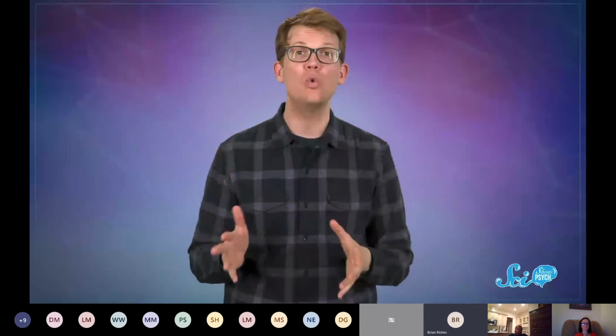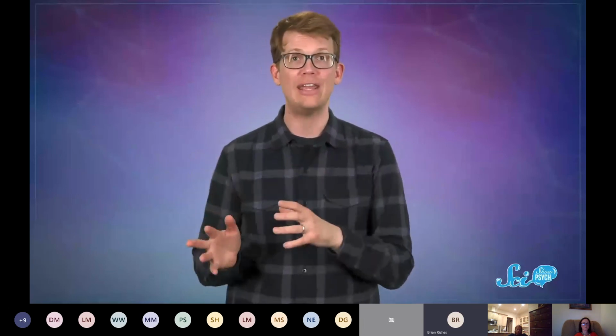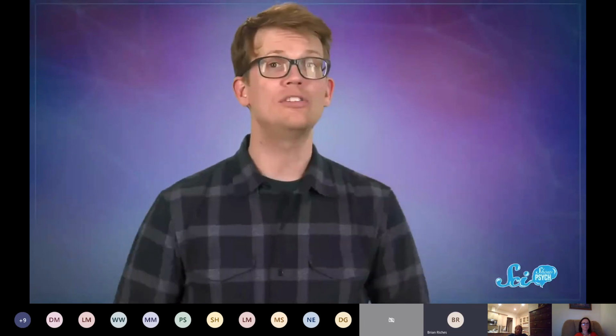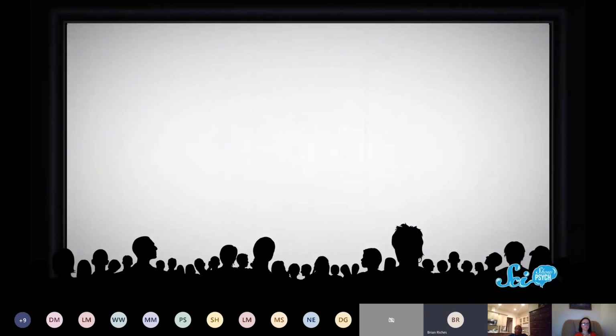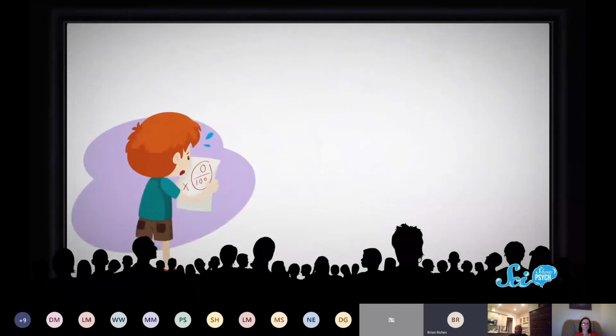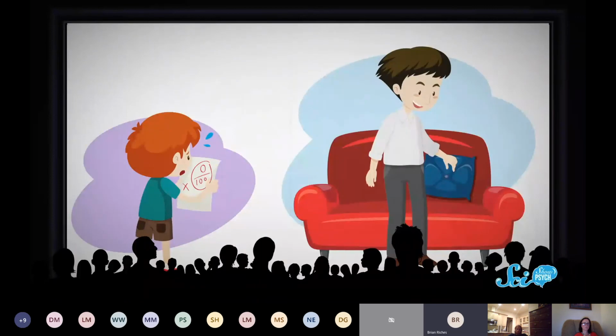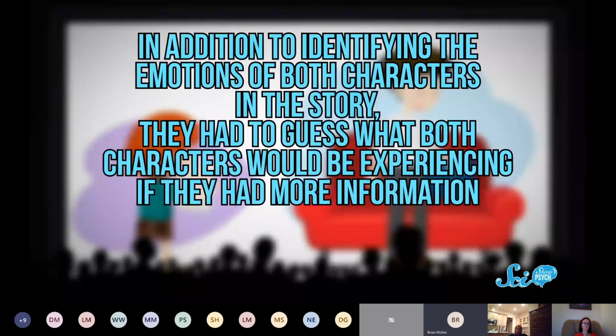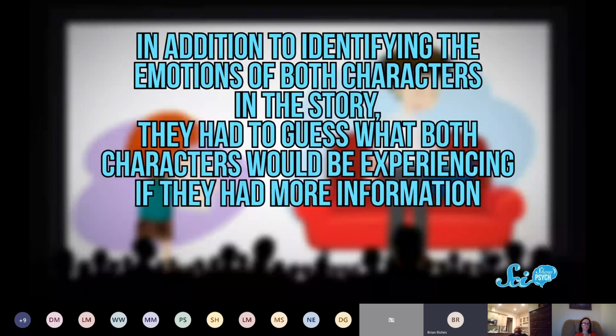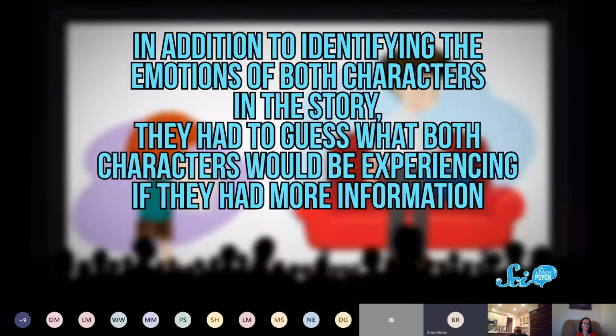And although this would be very cool if it were true, the research to date is kind of all over the place. Like, one study did find that mirror neurons activate when people empathize with characters in scenes. In one scene, for example, the 18 subjects had to identify the emotions felt by both a son who was bringing home a failing report card and a dad who hasn't yet seen it. And in addition to identifying the emotions of both characters in the story, they had to guess what both characters would be experiencing if they had more information.